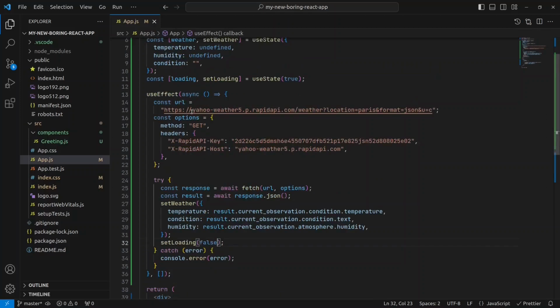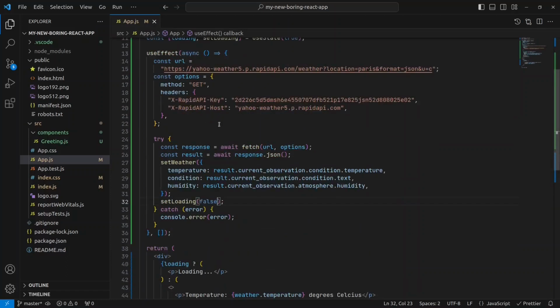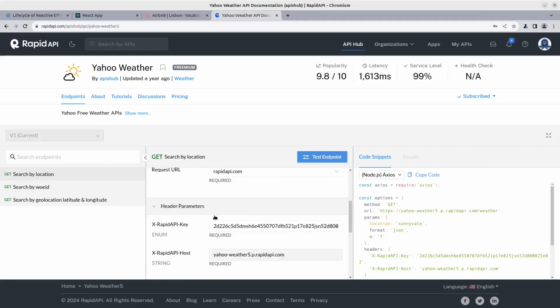Just a quick recap of what we're doing here. We have this useEffect. It's being run the first time the component is loaded, and that's because we have this empty array here. So once the component is loaded, it's going to define the URL. It's going to send the GET request to this URL to the API. It says I want the weather for Paris. I want it in a JSON format, and I want the unit to be Celsius. And that's what we basically took from the documentation here.